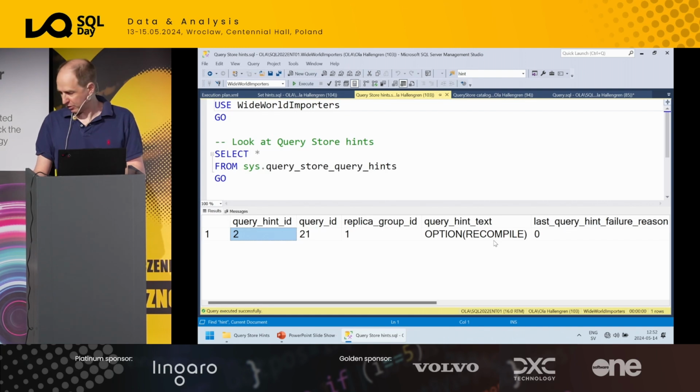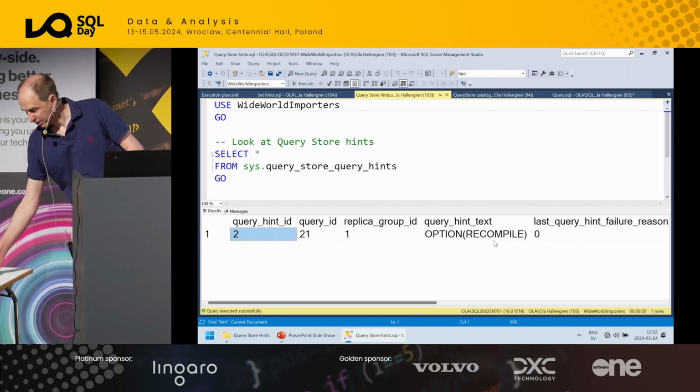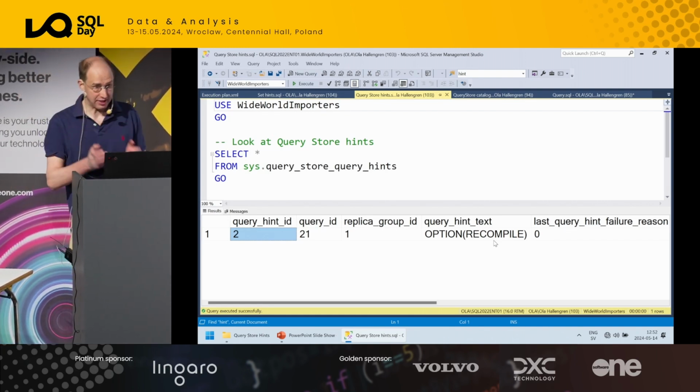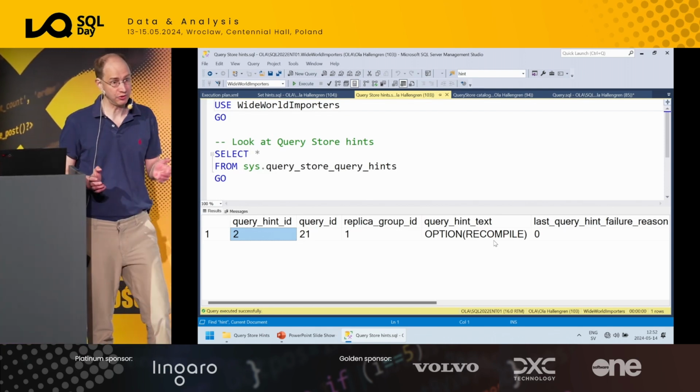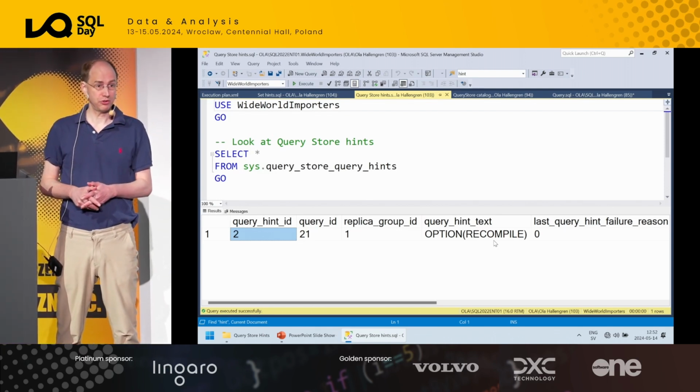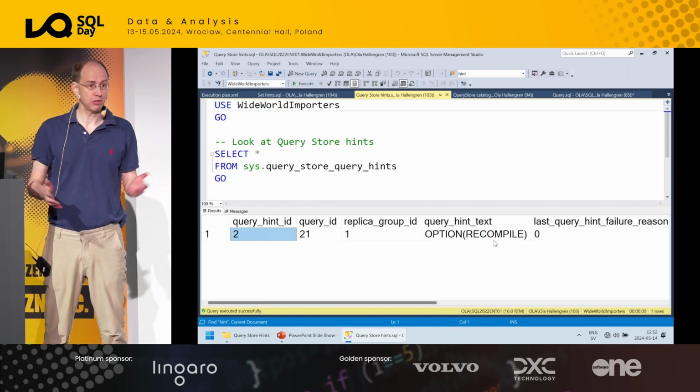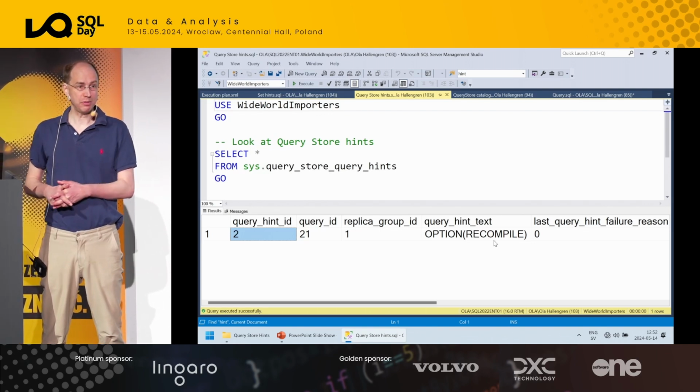Now I just did it with an OPTION (RECOMPILE), but like I said, you could do it with an index hint or a join hint or FOR SEEK or FOR SCAN, anything that you can specify in the OPTION clause.